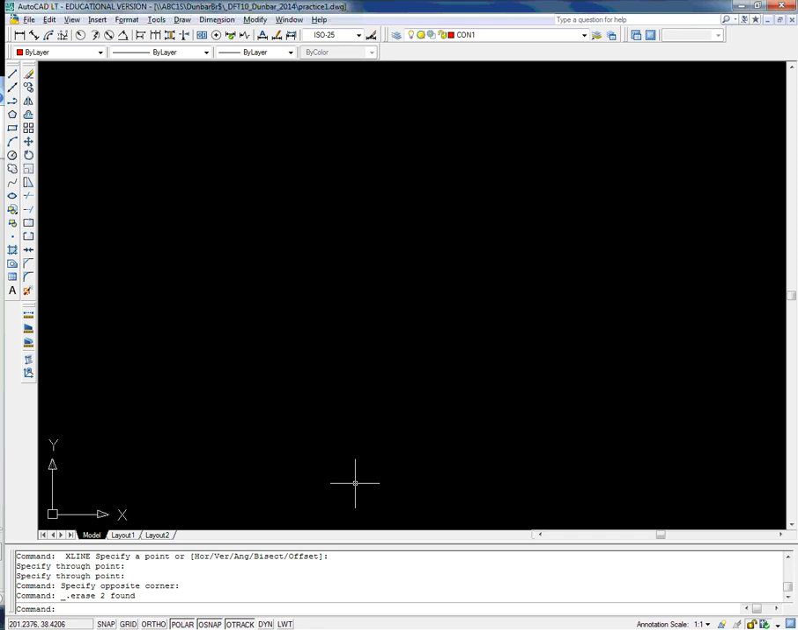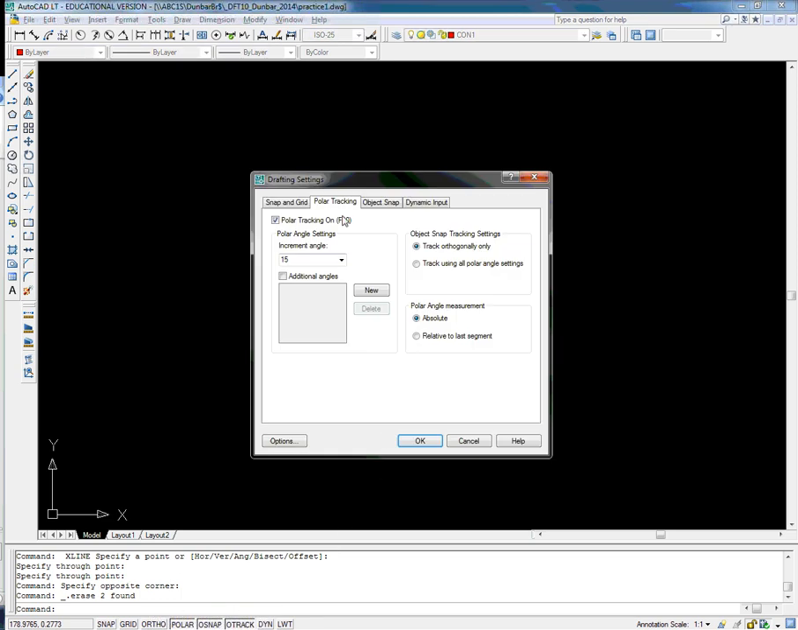With regard to some of our other settings, I typically turn Snap off, Grid off, Ortho off. For polar tracking, right-click, go to Settings. Polar tracking should be on, and I typically recommend using an increment angle of 15 degrees. Some people change this, make it 30. I like to use 15 because it makes it easy to get to 30-degree angles, 45-degree angles, 135-degree angles.